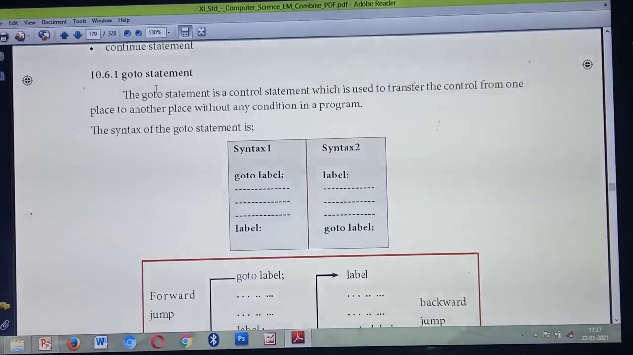The name itself has go to. So here the control of the program will flow from one part to some other part. Based on the condition, the control of the program will flow from one part to some other part. Without any condition, it will move from one part to any part based on that statement, the goto statement. Understood what I mean by goto statement? The goto statement is a control statement mainly used to transfer the control from one part of the program to the next place or next part of the program without any condition.